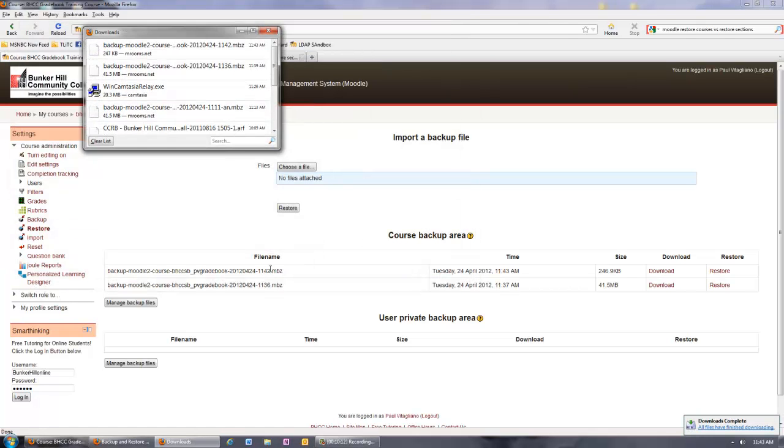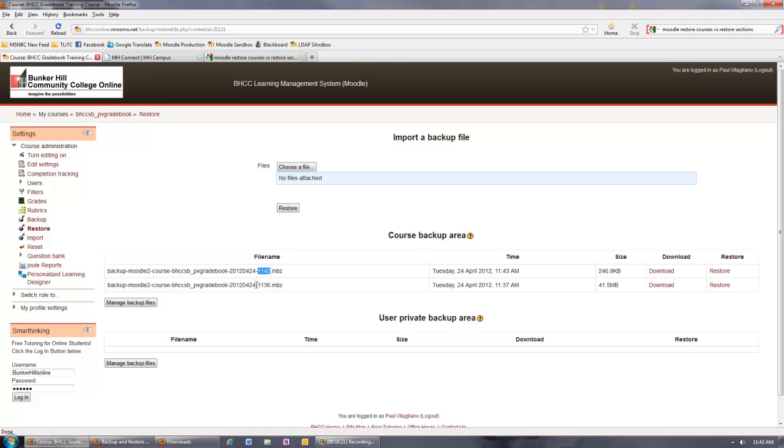Okay, and it gave it a slightly different name. It included the time, 11:42. So there's the differential in the backups. It's the same file name with the exception of the time, which is nice. All right, so this is the gradebook course.